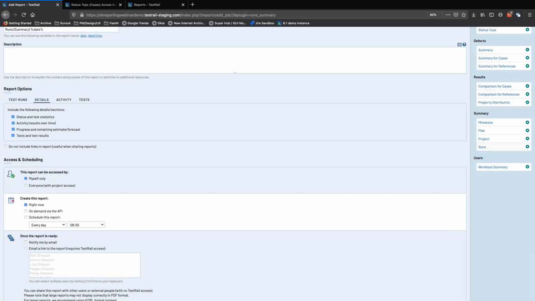So the details tab allows you to control which sections actually appear in your report. And a good rule of thumb for generating your report is to keep them high level and to uncheck the tests and test results checkbox unless you really want to see the results of all of your tests line by line in your reports. And you've got some other options here as well, so you can choose whether to include the progress and the burn down chart.